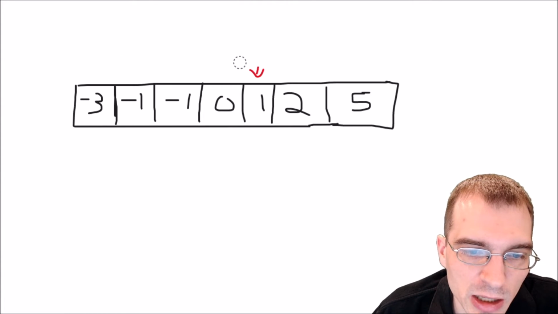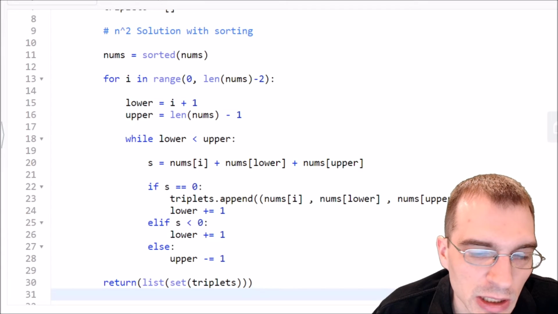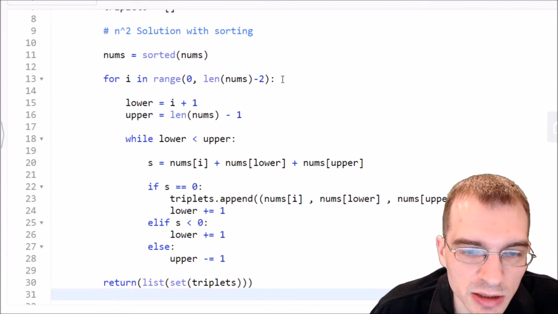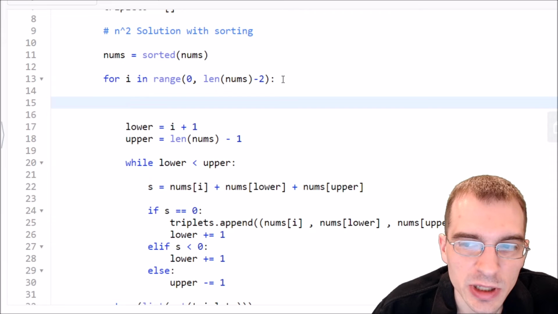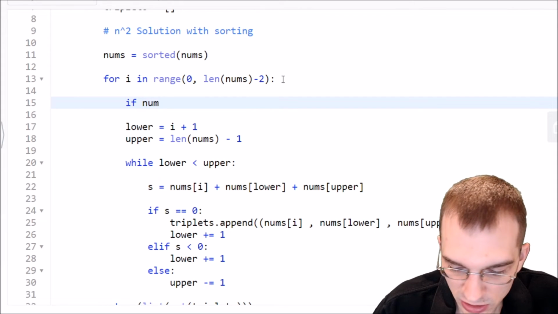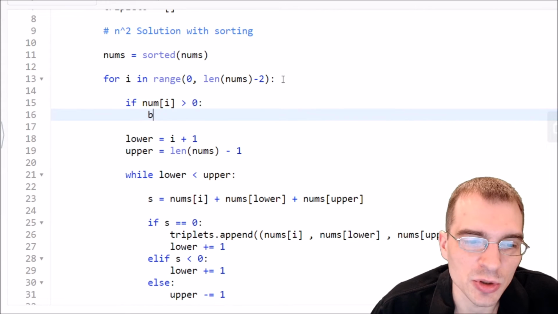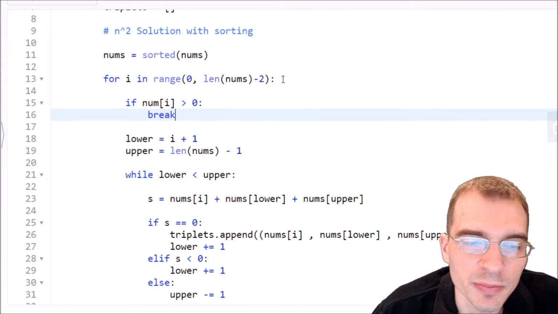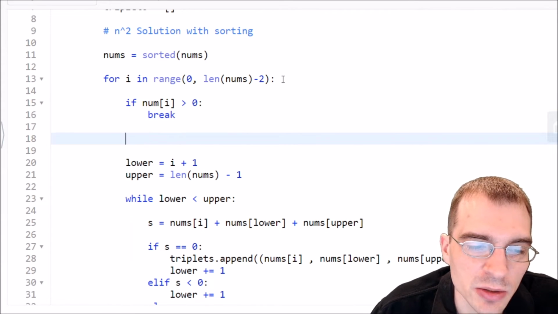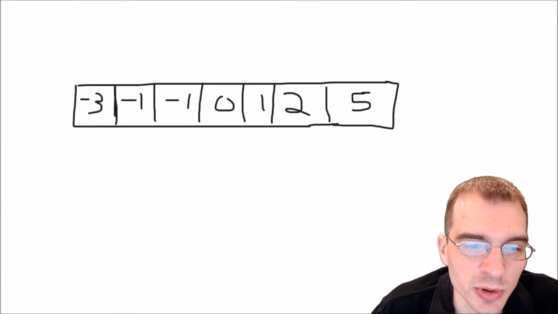So let's go back into the code editor and do that really quick. So basically, within our first loop here, we can say if the value nums[i] is greater than 0, we'll just break out entirely and return. Now there are a couple other things that we can do actually to make this go even faster. So let's pull back to the whiteboard again.